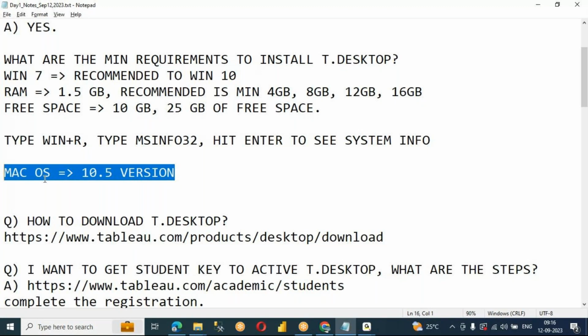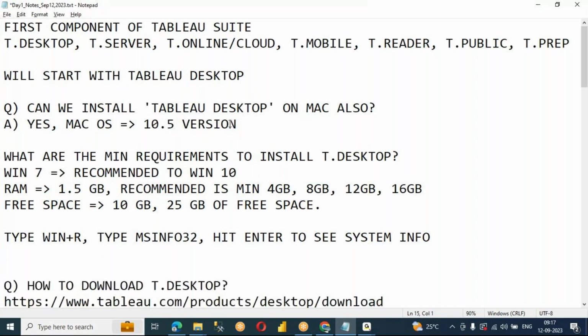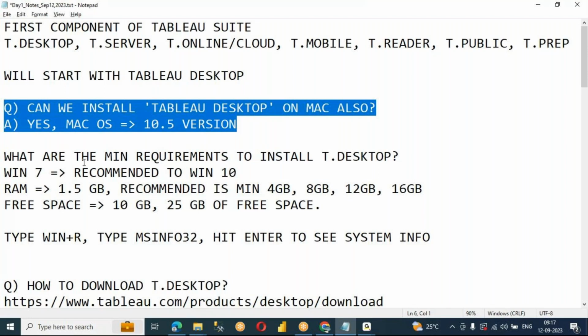Now this is just the continuation of the above. Can we install Desktop on Mac operating system? Yes, you can install it, but the minimum operating system version should be 10.5 and above. So that is one. People who are in US, make sure of this point. I know you'll be working with Mac a lot.